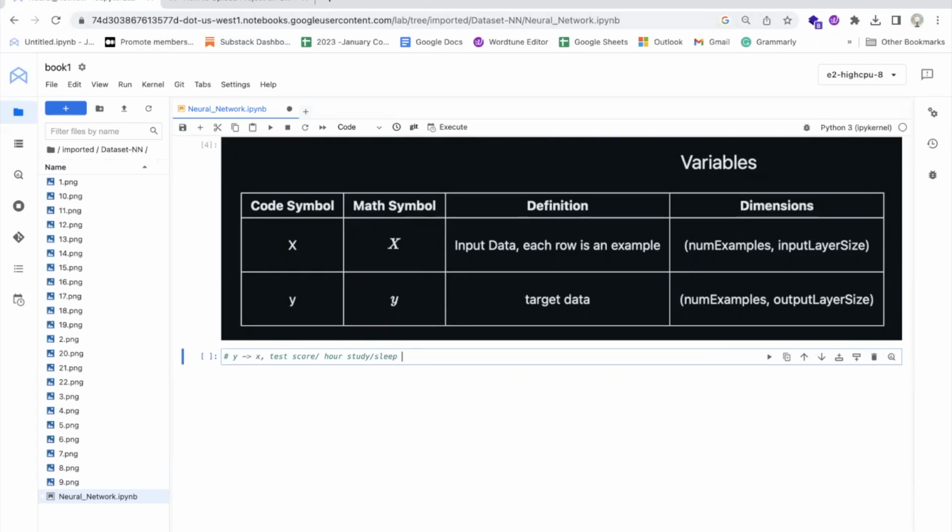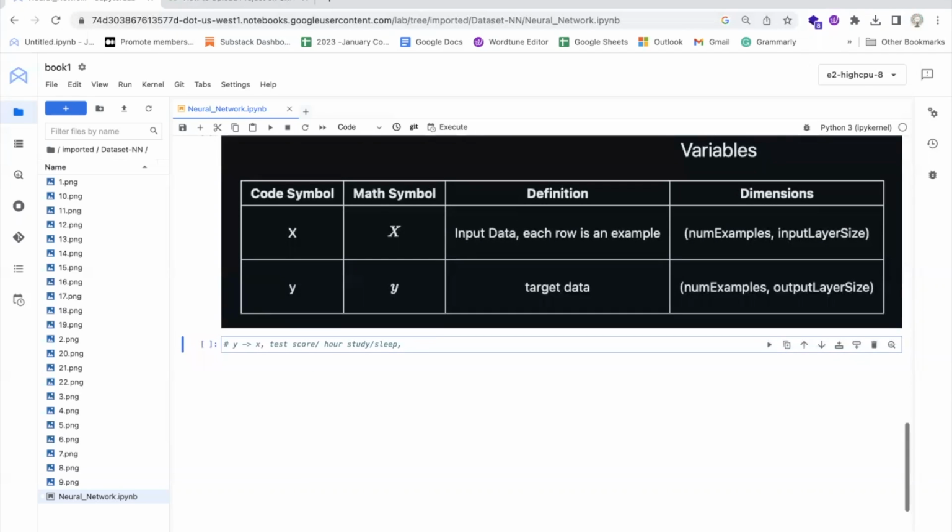Let's say for the last 3 tests, you recorded your number of hours of studying, your number of hours sleeping, and your score on the test. We'll use the programming language Python to store our data in 2-dimensional NumPy arrays.